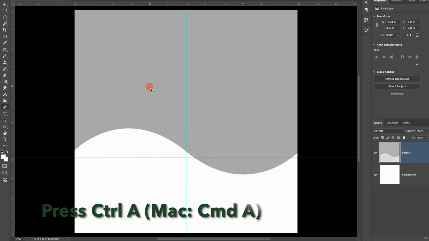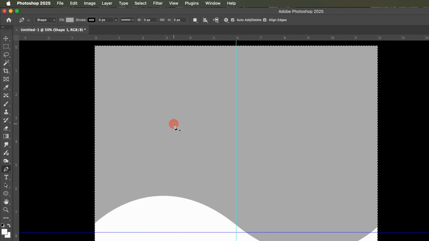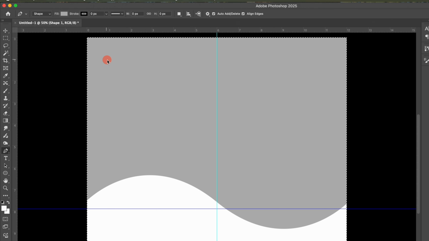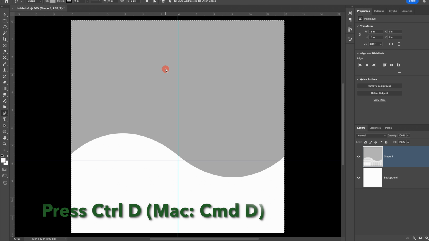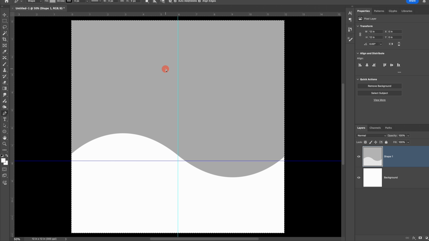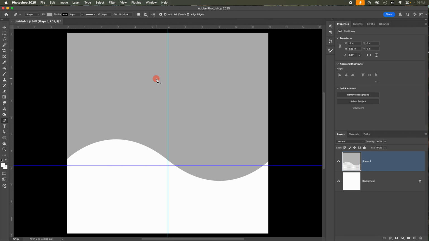Next, in the menu bar, go to Layer, Rasterize, Shape. Press Ctrl A, Mac Command A to select the entire shape. Then go to Image, Crop to trim everything outside the canvas. Now press Ctrl D, Mac Command D to get rid of the selection outline. See how easy that was? You've just created a fun custom shape for your layout using the pen tool.